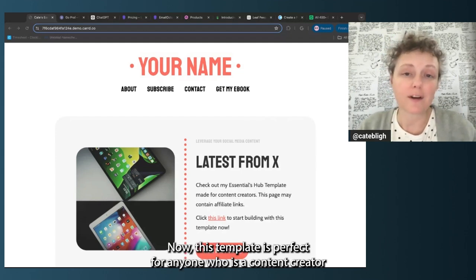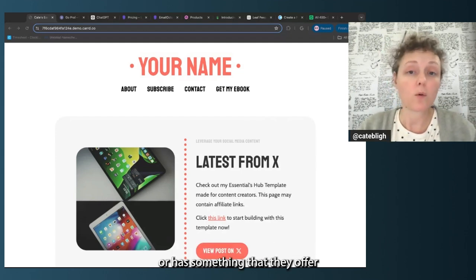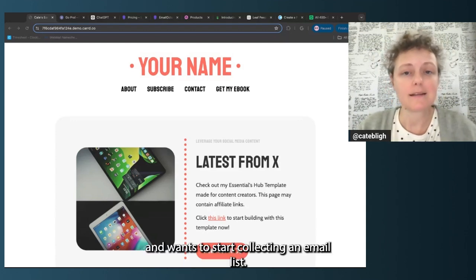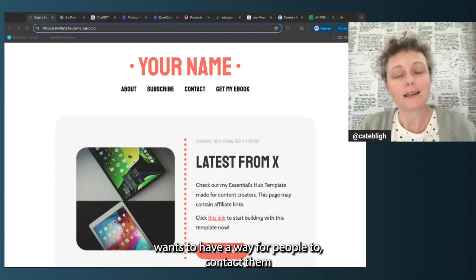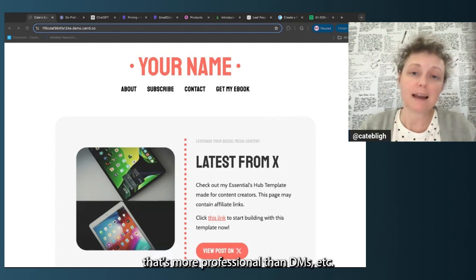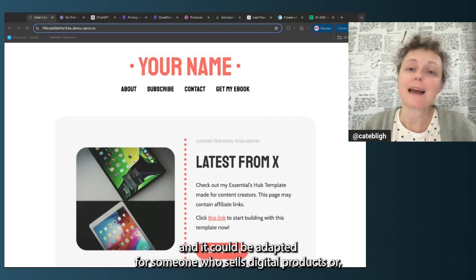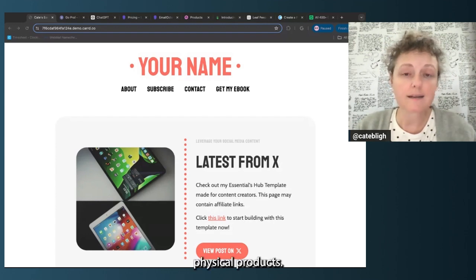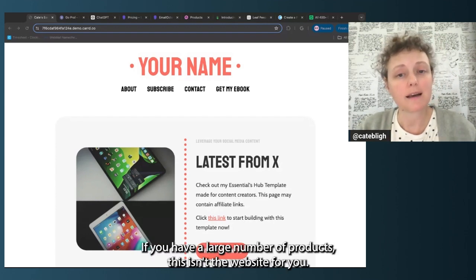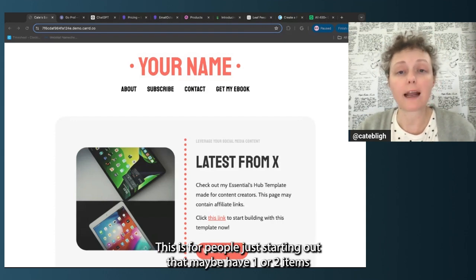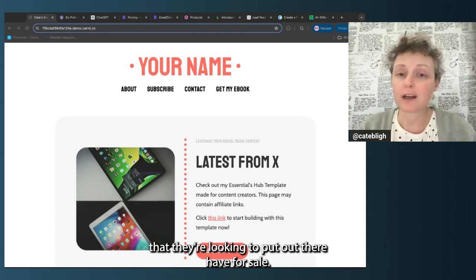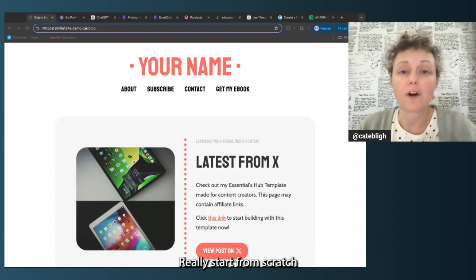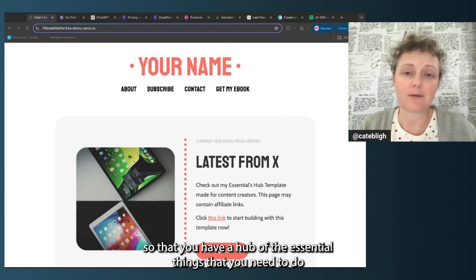Now, this template is perfect for anyone who's a content creator or has something that they offer and wants to start collecting an email list, wants to have a way for people to contact them that's more professional than DMs, etc. And it could be adapted for someone who sells digital products or physical products. If you have a large number of products, this isn't the website for you. This is for people just starting out that maybe have one or two items that they're looking to put out there, have for sale, start building an email list, really start from scratch so that you have a hub of the essential things that you need to do.